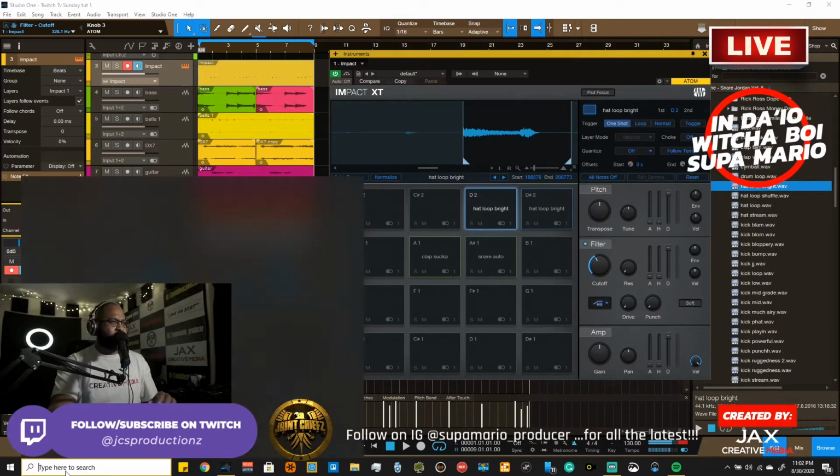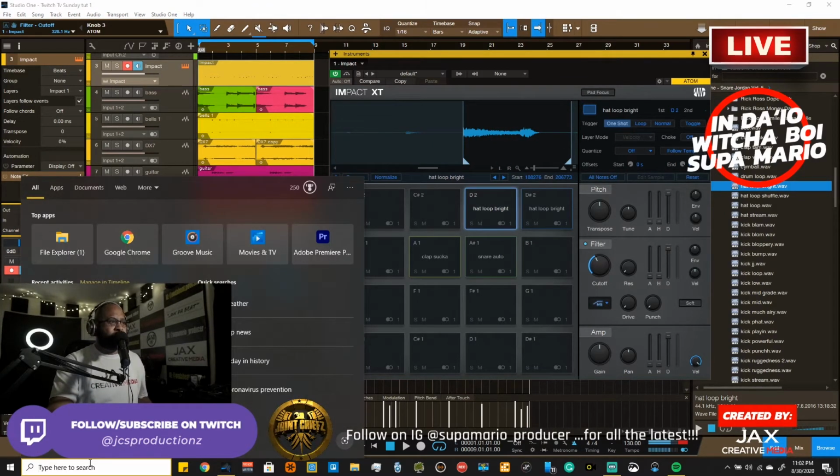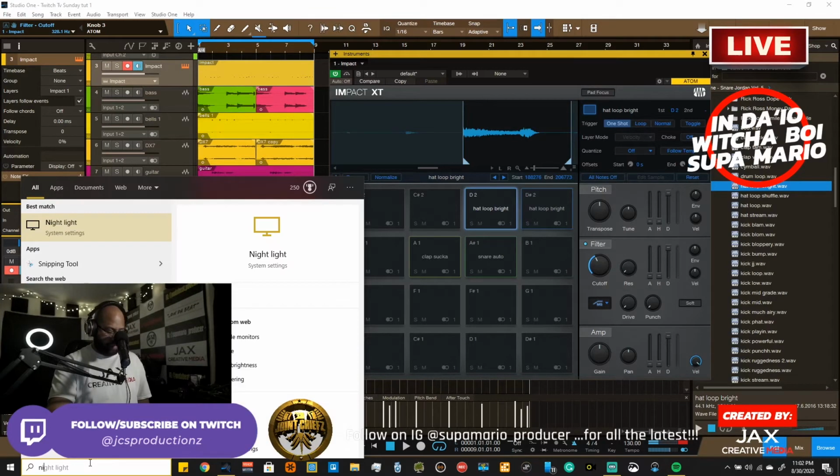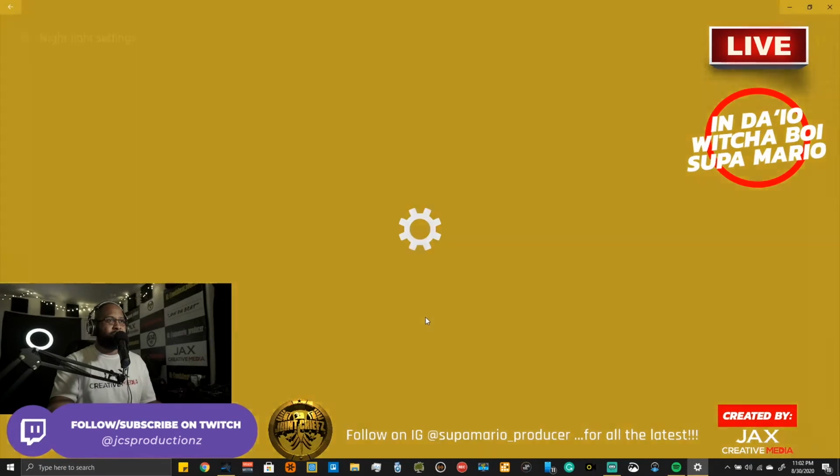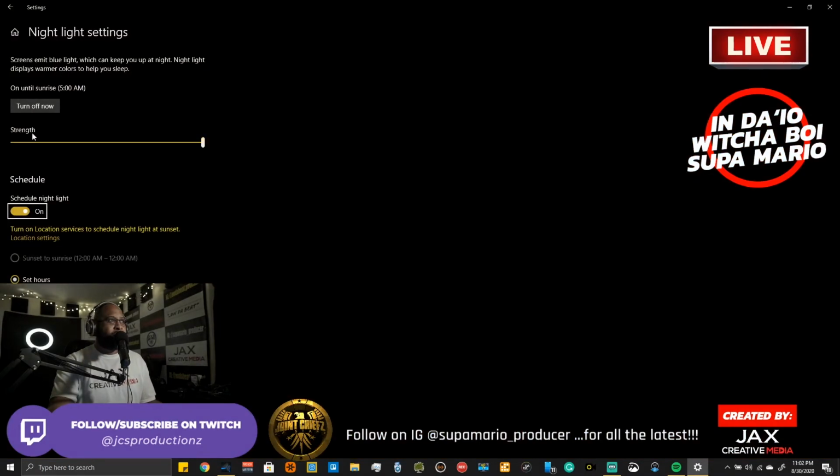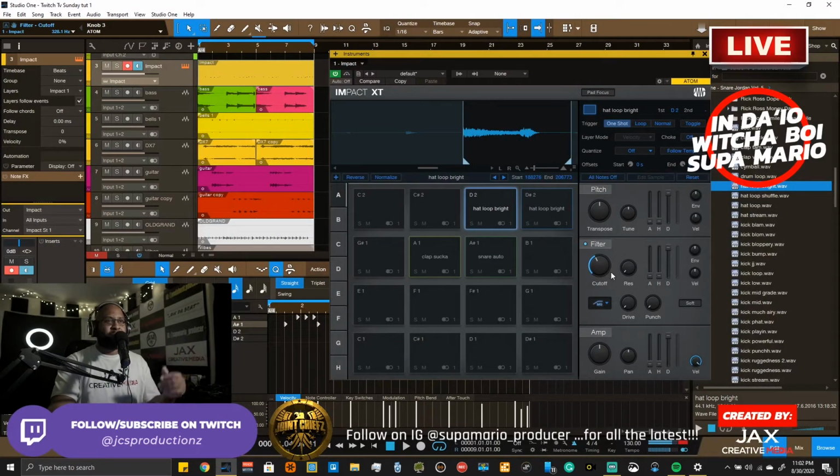Now let me do this right quick, y'all. I'm gonna go ahead and turn this night light off. My screen adjusts to the time, so we're gonna turn it off right now. It takes out the blue light that makes up the colors and whatnot. It goes more of an amber, but it actually shows on the stream as well.